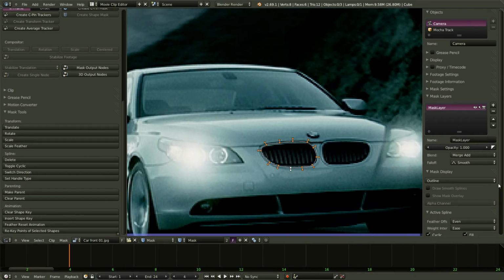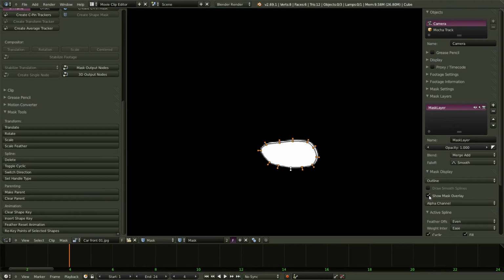We can display just that area by clicking on Show Mask Overlay. We'll get our alpha channel, or we'll get the area that we've isolated. There you go. Easy rotoscoping in Blender with a Mocha track.